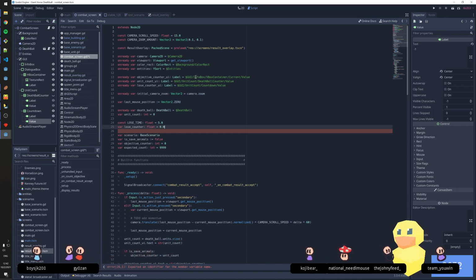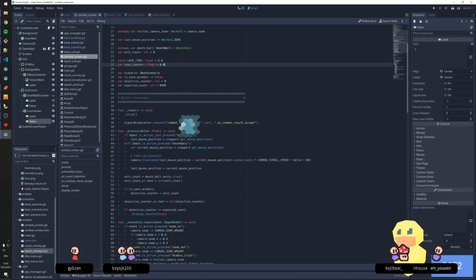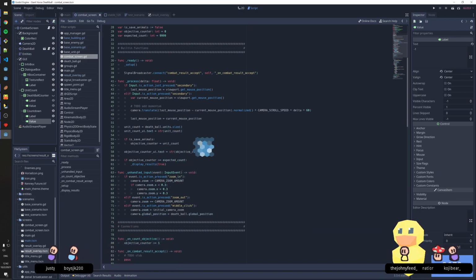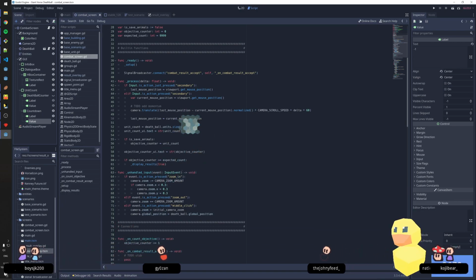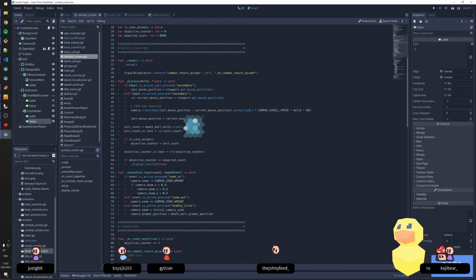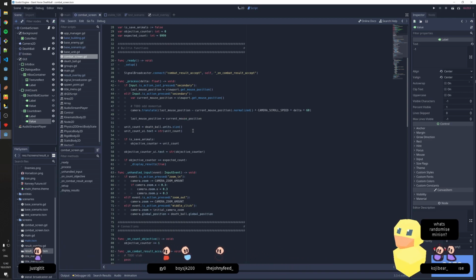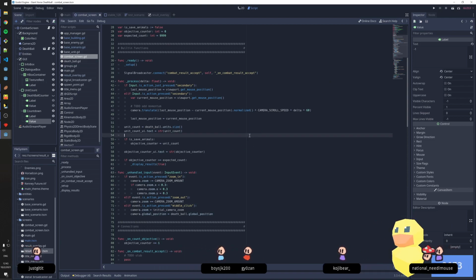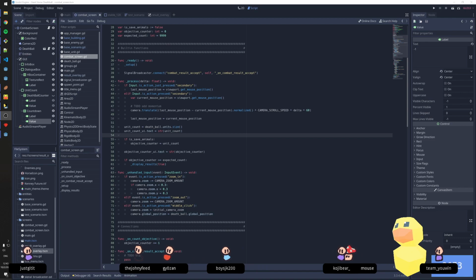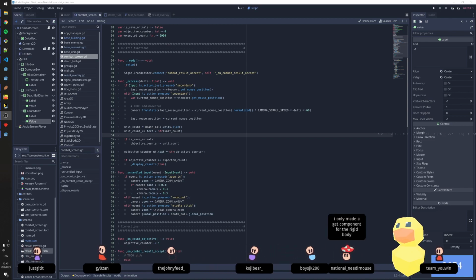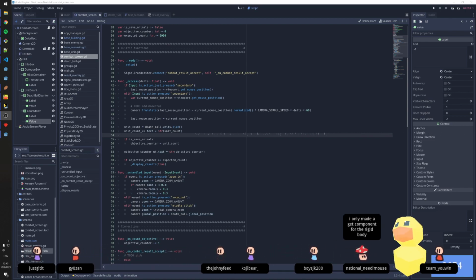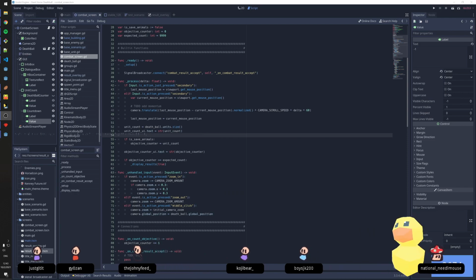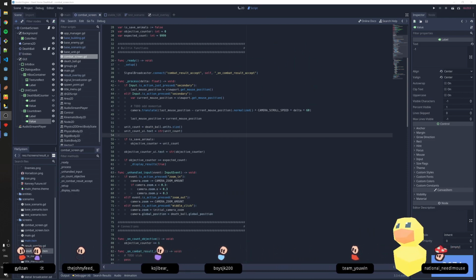Lose counter is equal to 0. So here we go. Let's see if, what's randomized minion? Is there a randomized minion? Oh, okay. You mean in the channel points? I only made a get component for the rigid body. Oh baby. Yeah, randomized minion.